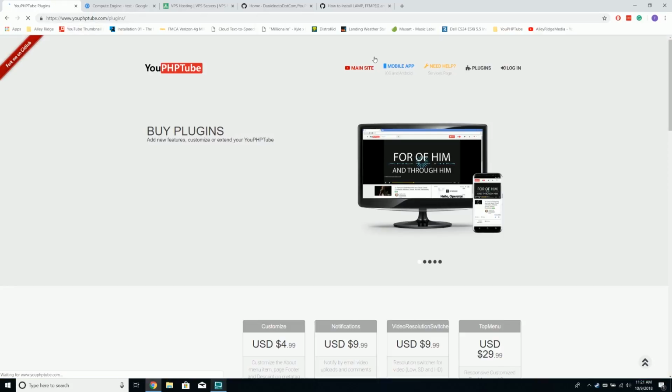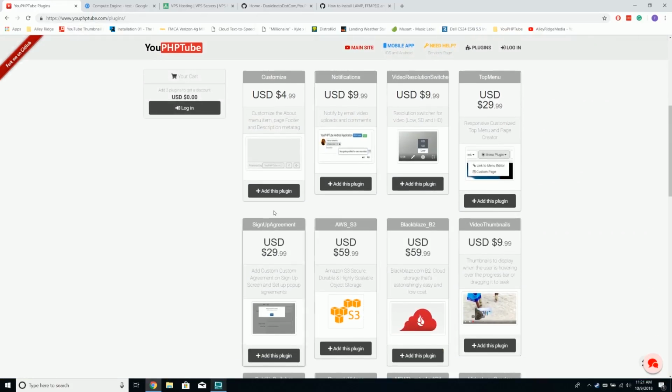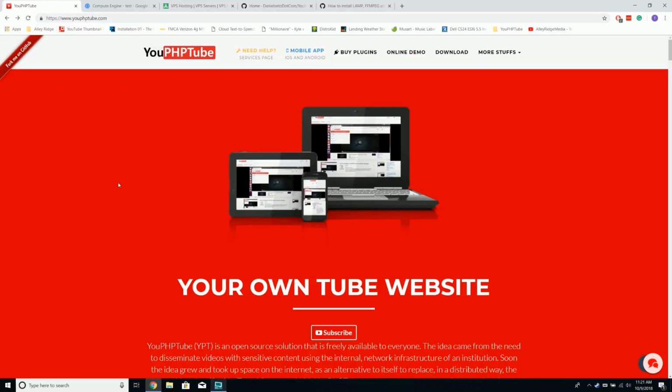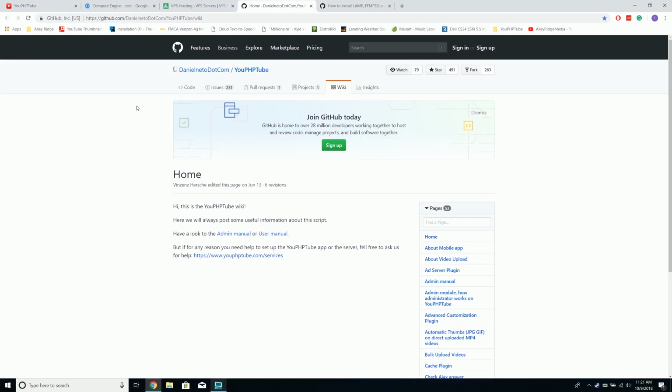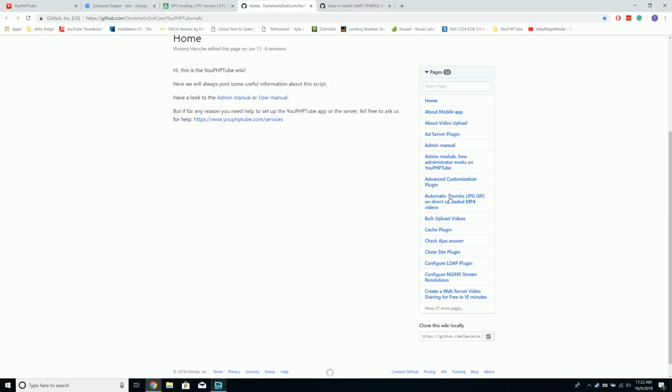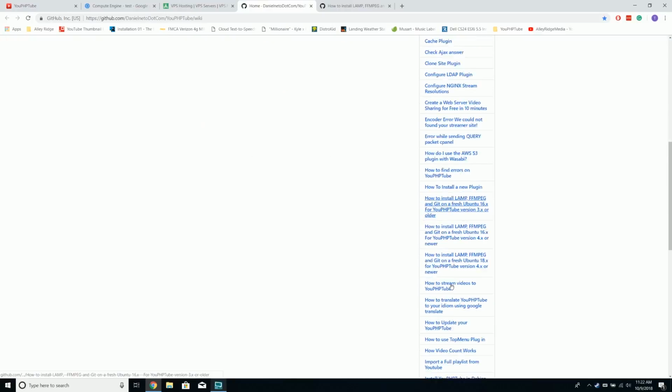And the plugins are great, which we'll talk about a little later, but there are plugins that allow you to do some more advanced stuff, which we will get into. So let's start making this happen. We can go over to the GitHub page, go to their homepage. All their pages are right here, so you can start going through all the different instructions.